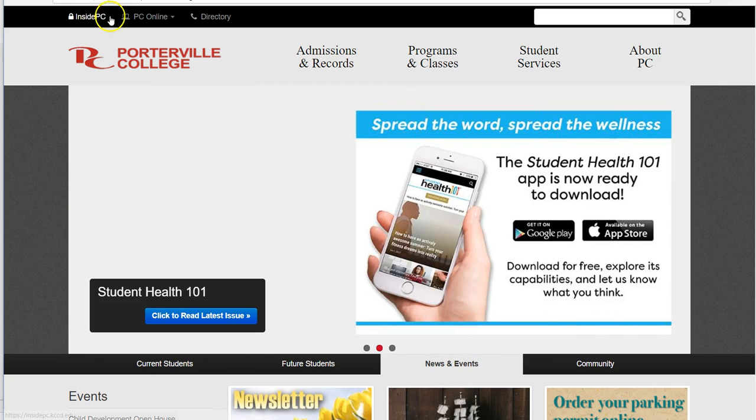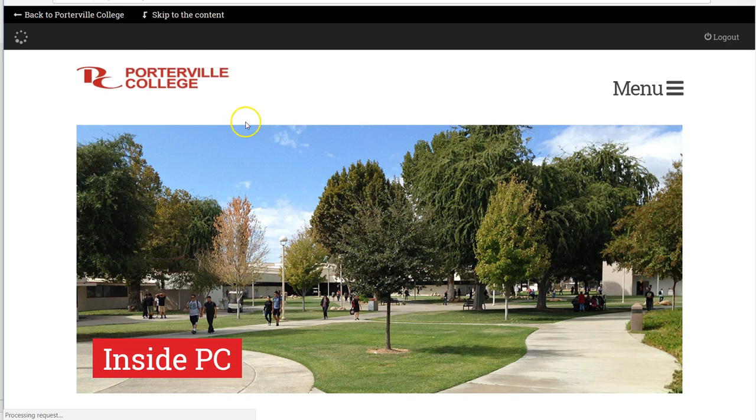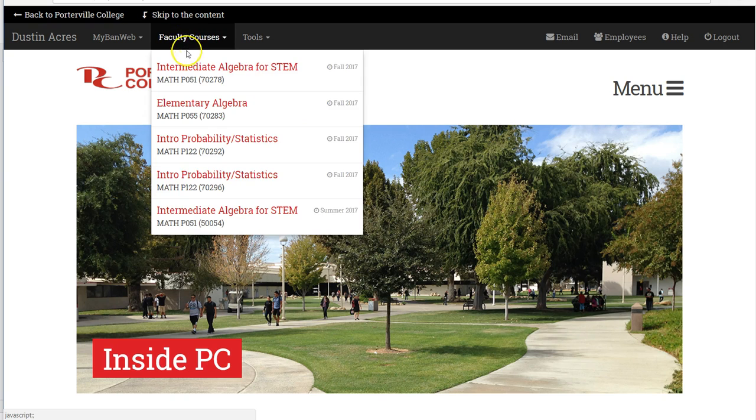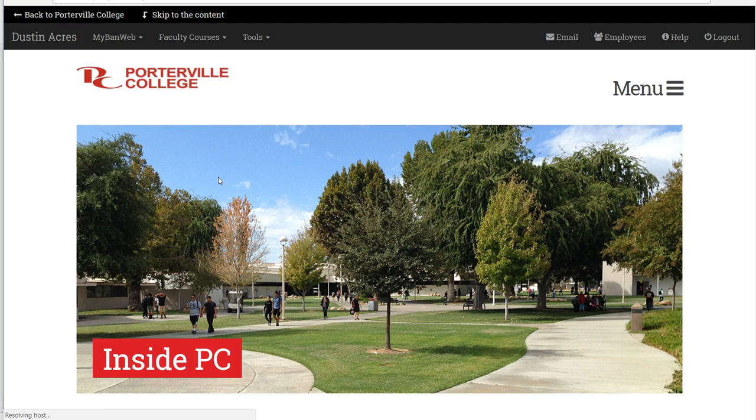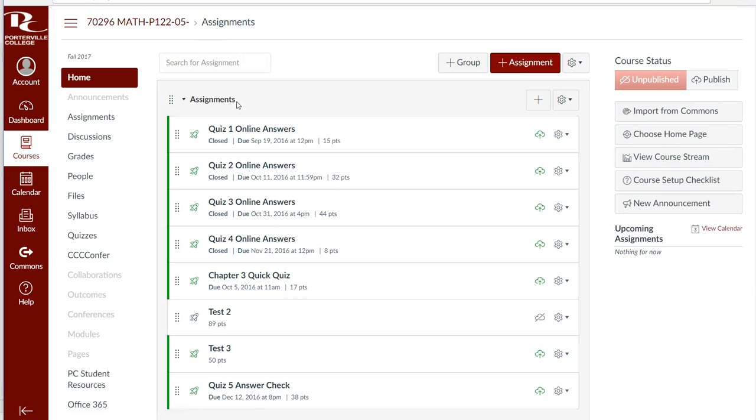But when you go to log in, yours might look a little different than mine, but give me a second. Where it goes, my courses. Yours will look kind of similar to this. I think this one is ours. I don't remember what it's called. That's not what we're calling it. But this is going to be something we're going to be using.